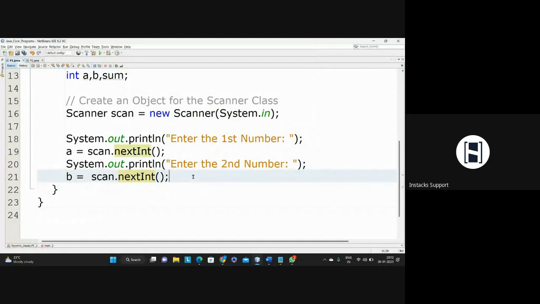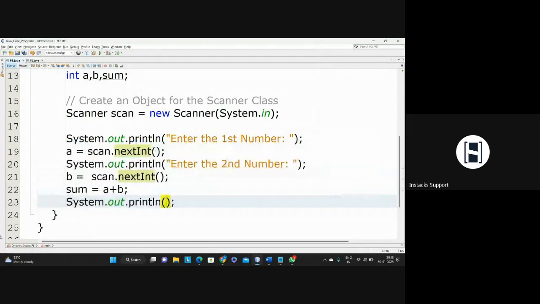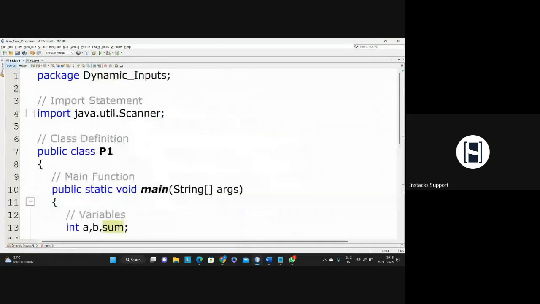Done. Now what I have to do? I am saying sum is equal to a plus b. Now I have to print the output. There you go. See how I am printing the output? a plus b is equal to sum. Now let us run this program.